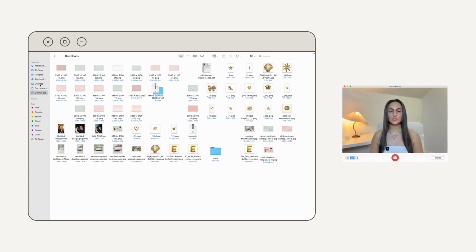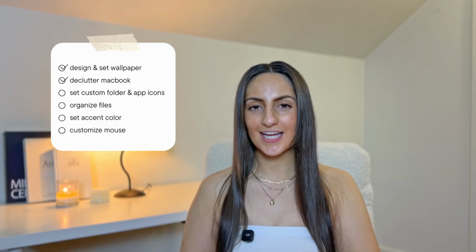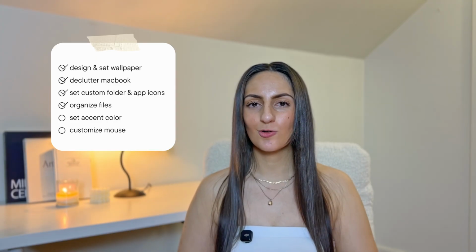And then it's gonna move it into my overall desktop, but then I wanna put it into a specific folder. So I'm gonna click back into my desktop, and I can see that image right here. And then to move it into a folder, I'm just gonna click and drag it right over the folder that I wanna put it in. And then that is just a very mini basic tutorial for organizing your files.